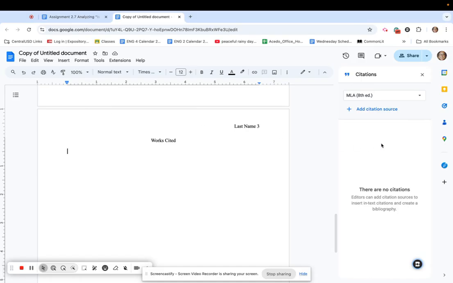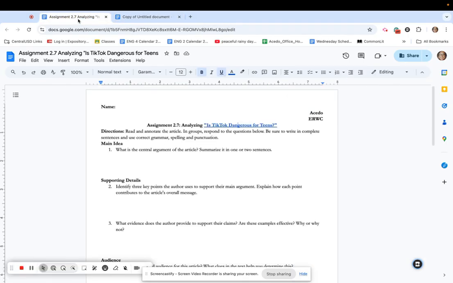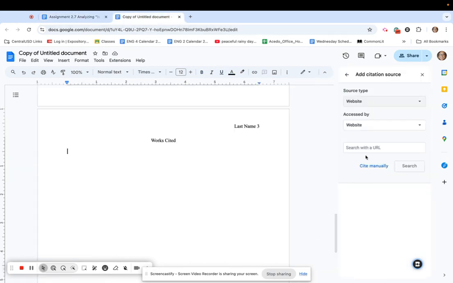It'll open up the citation tool. It defaults to MLA, which is good, and you're just going to click Add Citation Source. From here, we need to click the source type. It's a website, and we access it by website, so it asks us for the URL. The URL for the original article is actually on assignment 2.7. You can see that here, and it is posted in Google Classroom. So you just have to click the link and click copy and paste it into the tool.